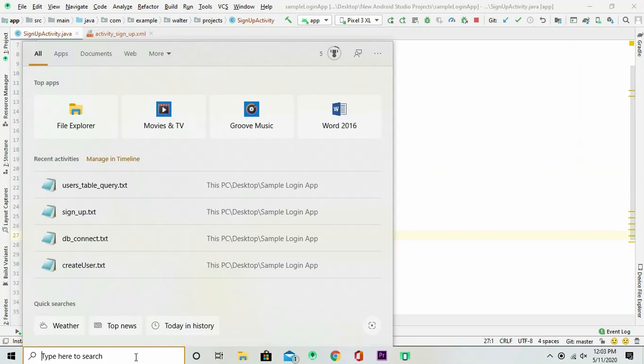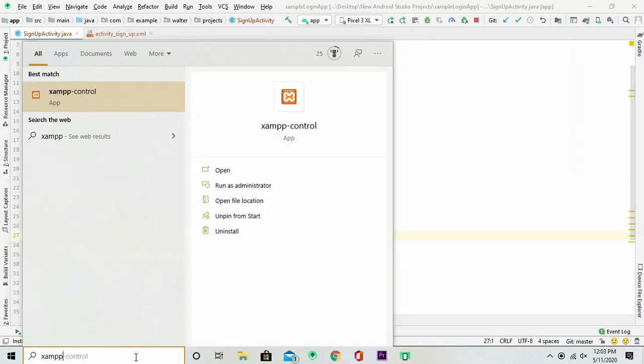Now, if you already have XAMPP installed, then we can just start with that one. Let's just go to XAMPP, just launch XAMPP.